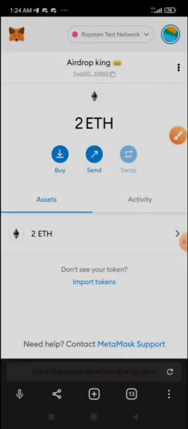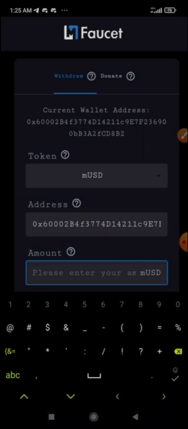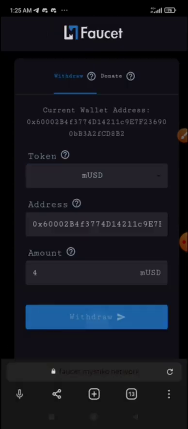So this is my address. This is where you click to copy the address, right? Copy that address. Go back to the faucet page, which is here. So I'm going to paste the address. I want to request. If the amount is too high, it will not go. I will advise you use 4. Let me see if 4 will go.